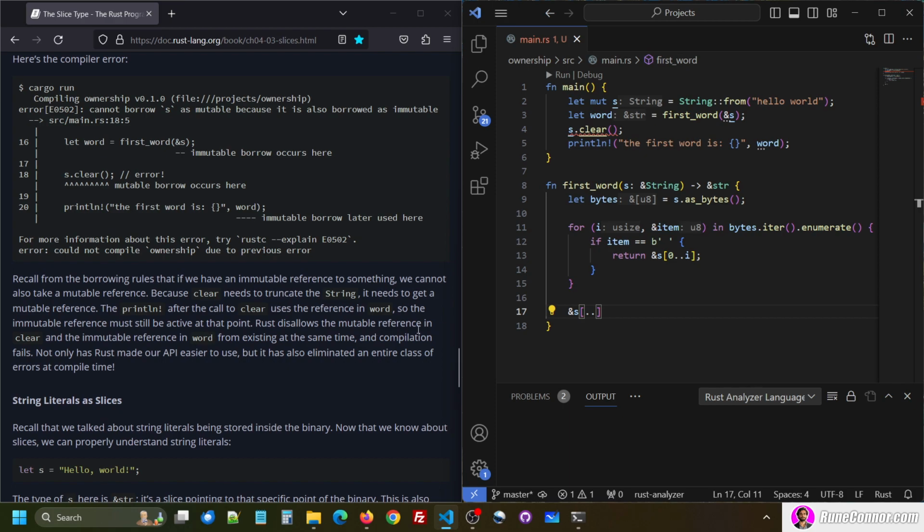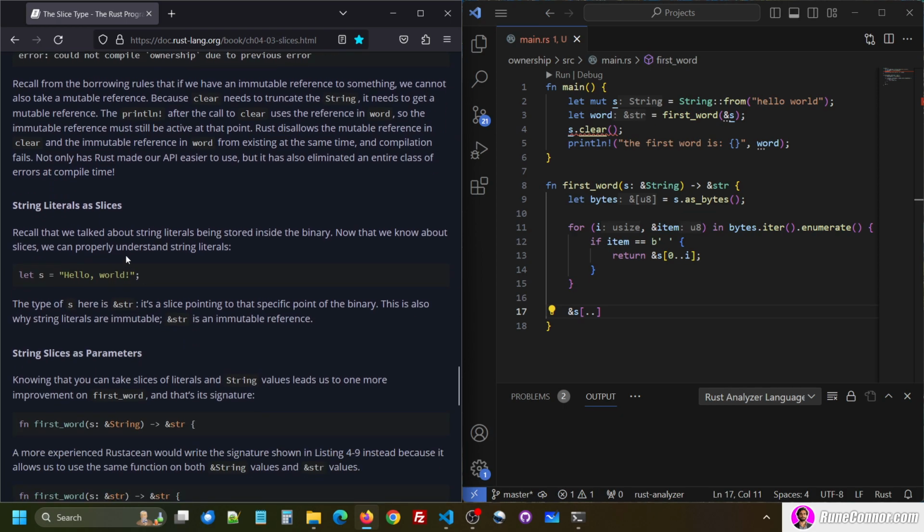Rust disallows the mutable reference in clear and the immutable reference in word from existing at the same time, and compilation fails. Not only has Rust made our API easier to use, but it has also eliminated an entire class of errors at compile time, which is important. All right, string literals as slices.